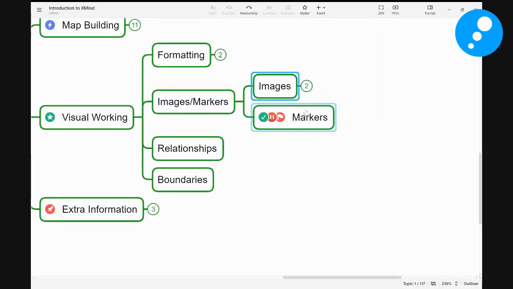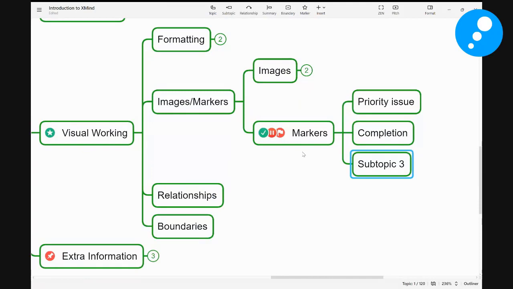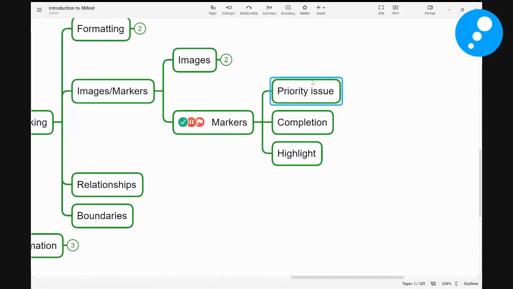A different type of image that you can use in Xmind is markers, and markers are a good way of codifying information. So for example, we might use markers to identify something as a priority issue. We might use markers to indicate completion of a task or a project, or we might just use markers to highlight something for a particular reason. So markers can be accessed straight away from up here.